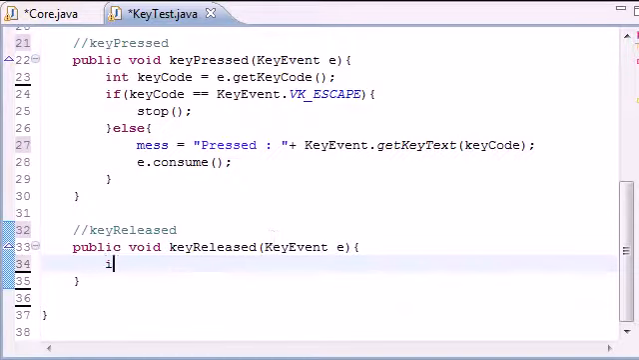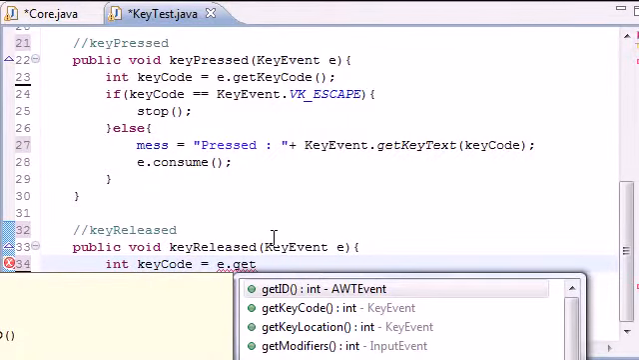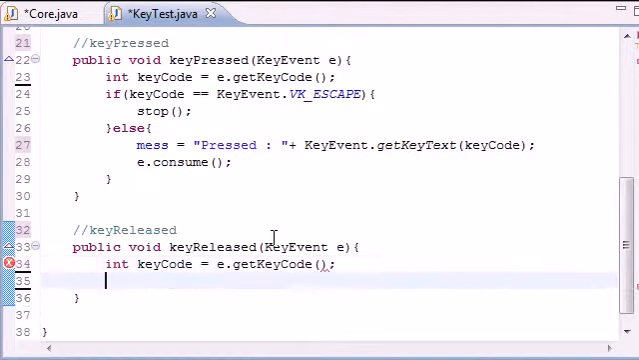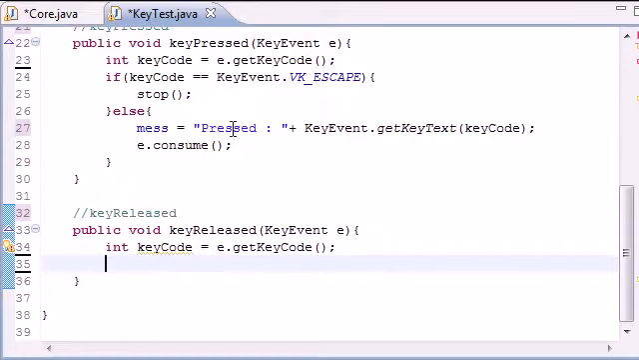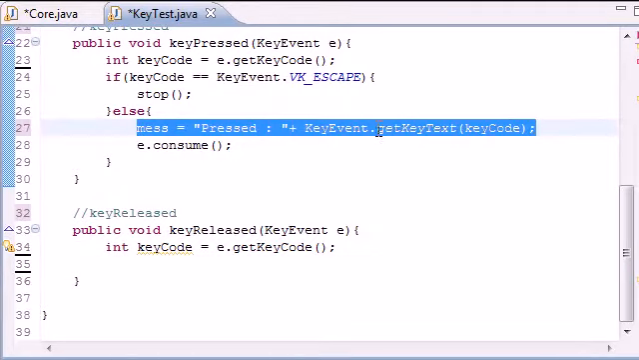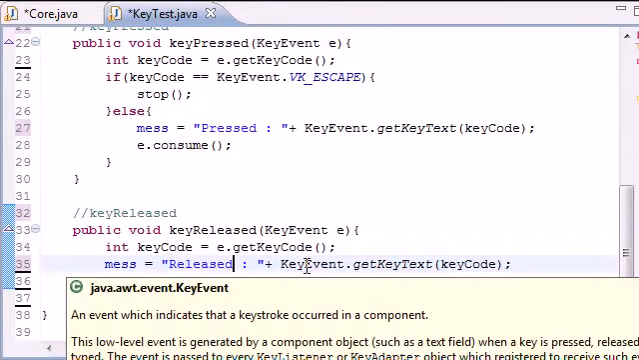So the first thing we want to do is get the key code of that button, and that's equal to the event, which is the button, getKeyCode, just like that. So now keyCode equals the button. What we want to do here is, when you release it, we want to change the message. This one was pressed at this, so let's just go ahead and copy that. And when you release it, let's change the message, not method, to released at KeyEvent.getKeyText(keyCode).